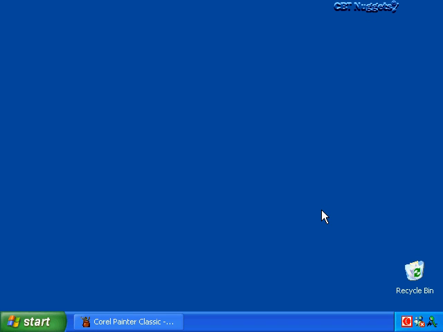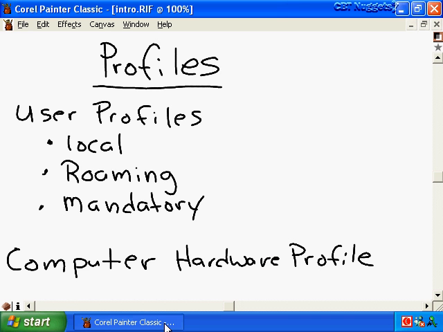User and hardware profiles. Both users and the computer store their own unique settings in what's called a profile. And in this video we're going to learn how to manage these profiles. Our user profiles come in three different flavors: local, roaming, and mandatory. And our computer has its own unique hardware profile to store which settings it should use for its devices and its services.